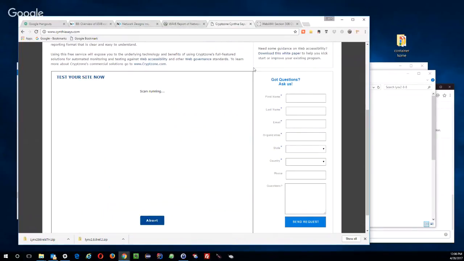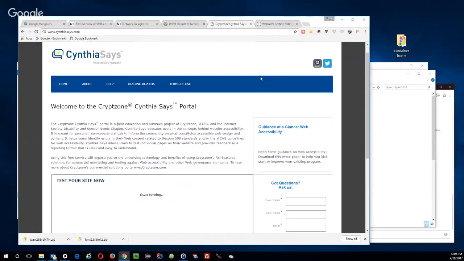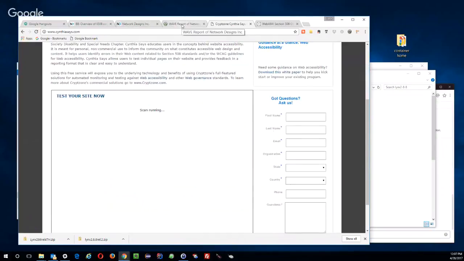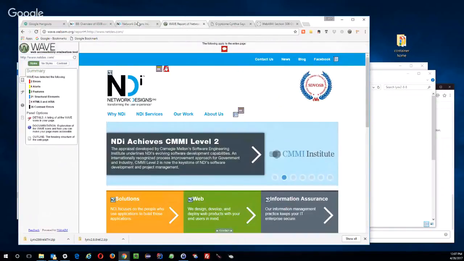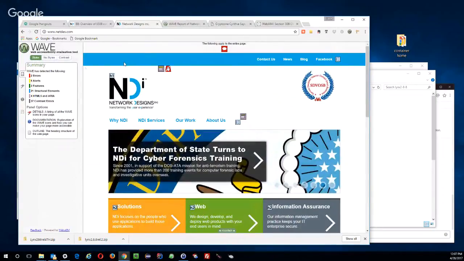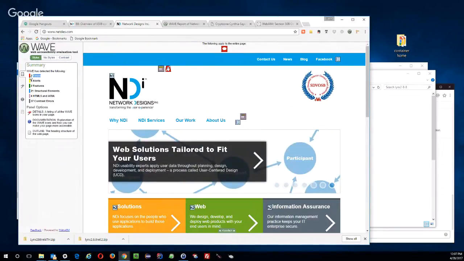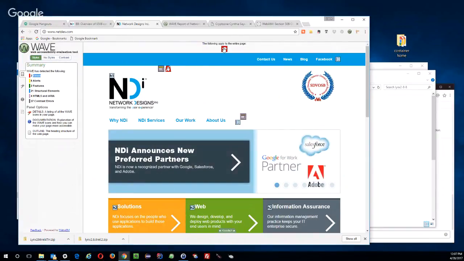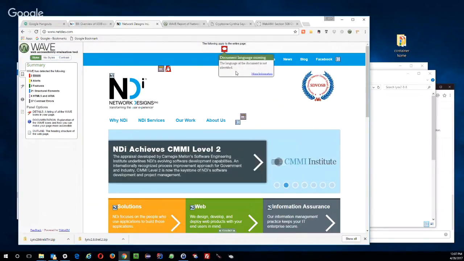Let's see if Cynthia says it's done yet. Not yet. All right, we're going to let that just continue to rock for a few minutes while we take a look at this guy. All right, so we can see right off the top in the report that there are two errors. Let's see, where are our two errors? All right. Document language is not identified as error number 1.